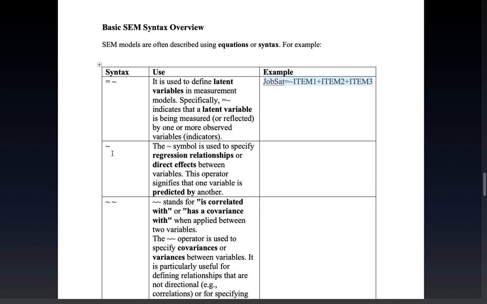This symbol, which you can find on your keyboard, is used to specify regression relationships or direct effects between variables. This operator signifies that one variable is predicted by another. So for example, let's say I want to find out whether work engagement influences job satisfaction.